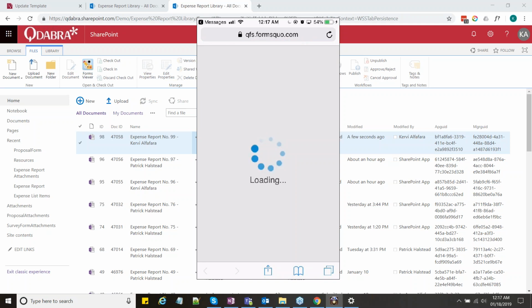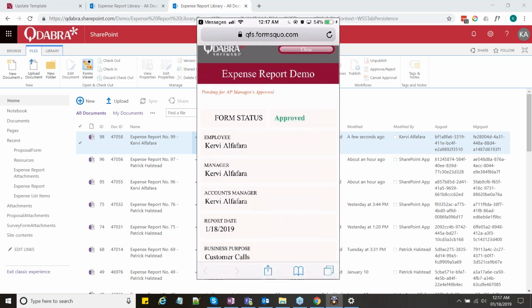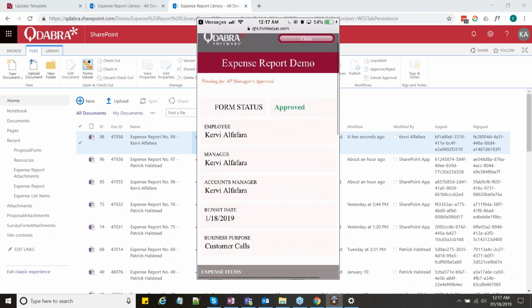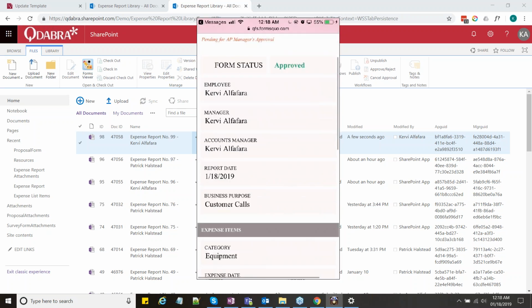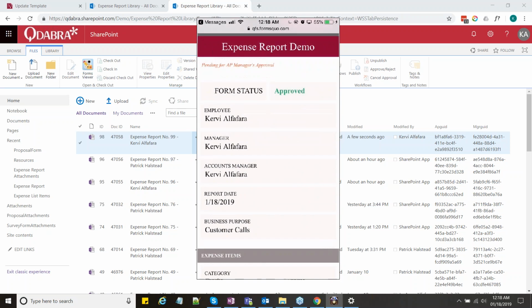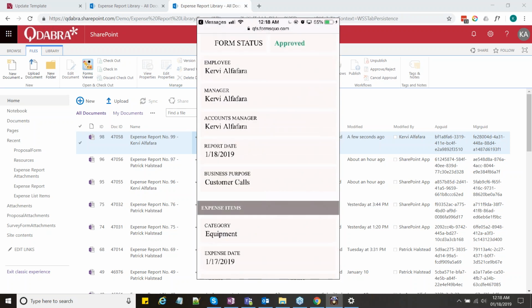So since we clicked on the link within the 30-second period, it won't ask us to provide the code, or it won't send us the verification code to open the form. So here's the form for the AP manager's approval. It says here that the form status is already approved.